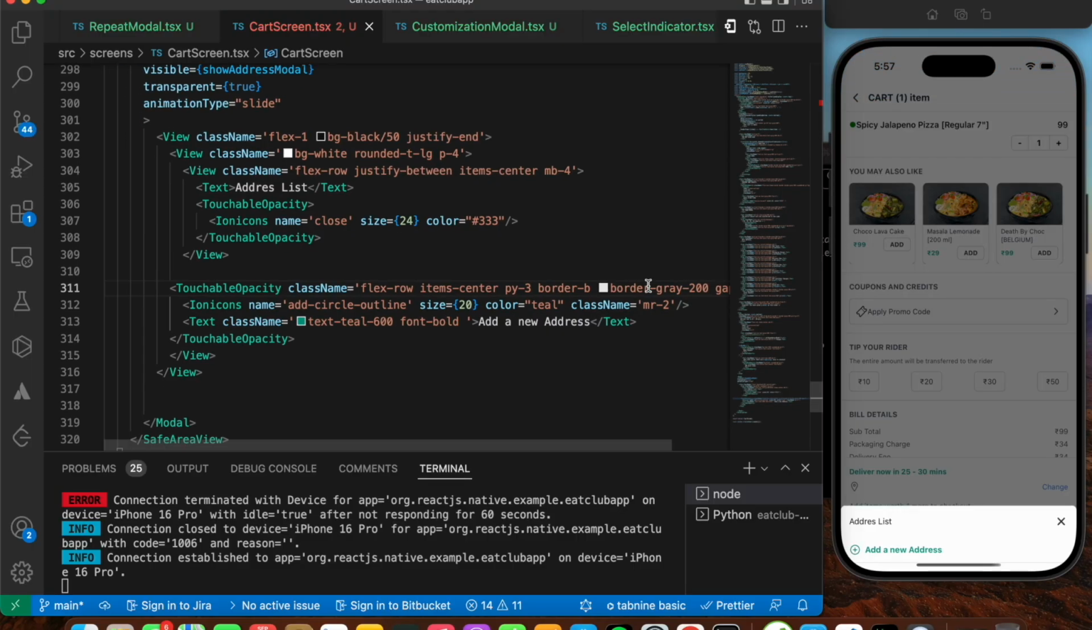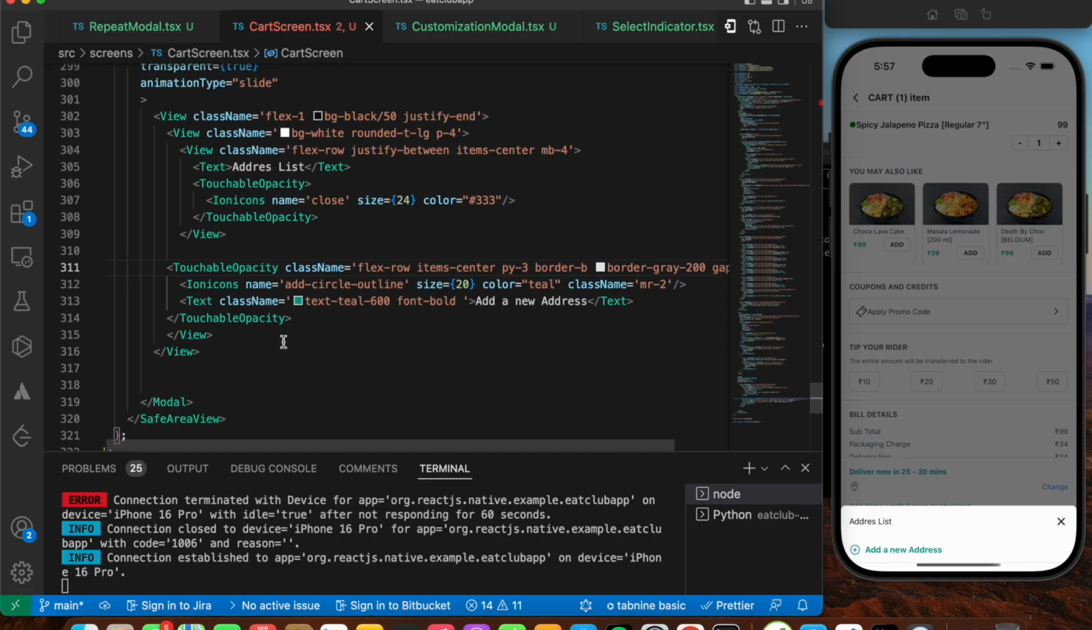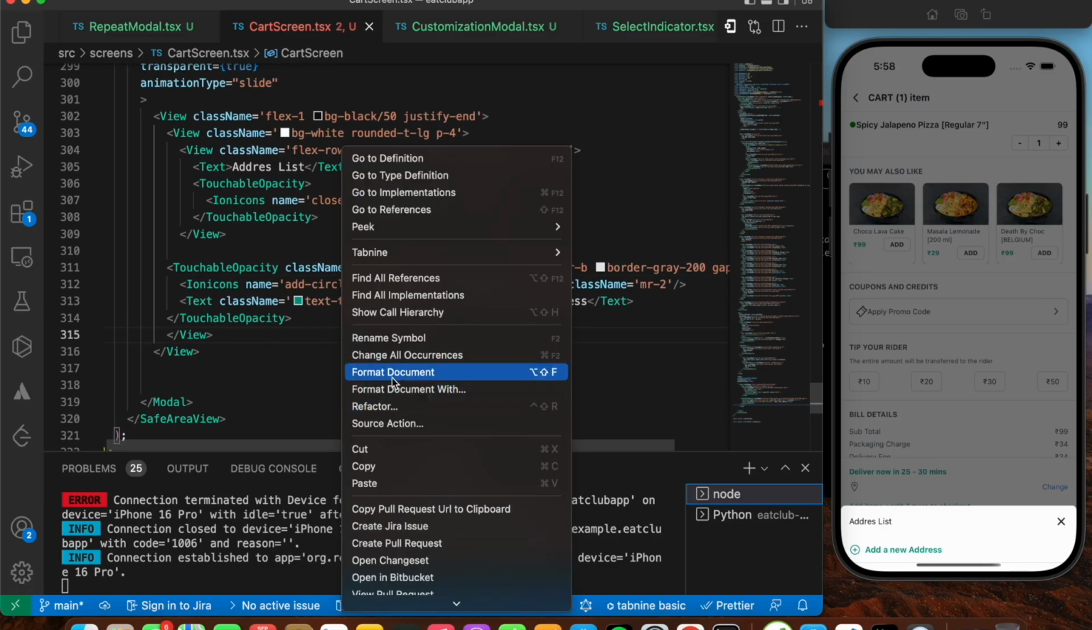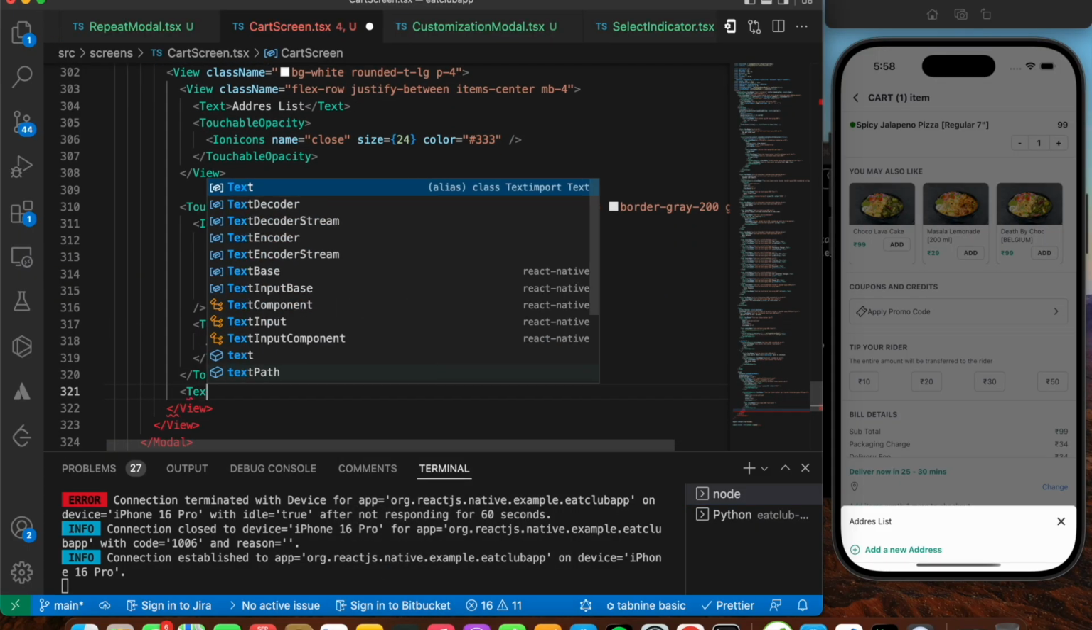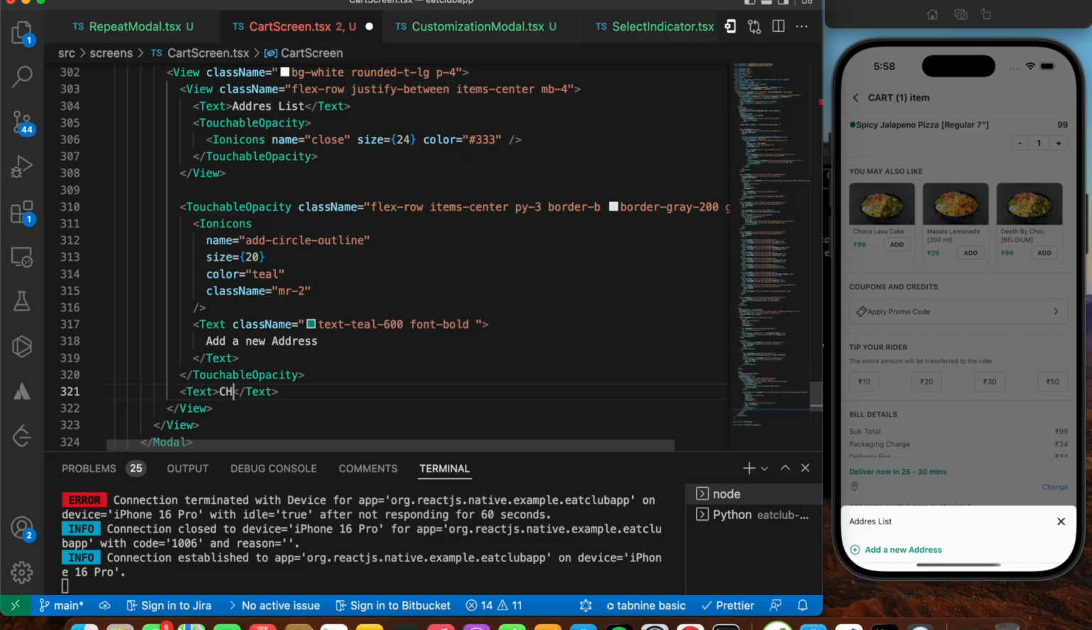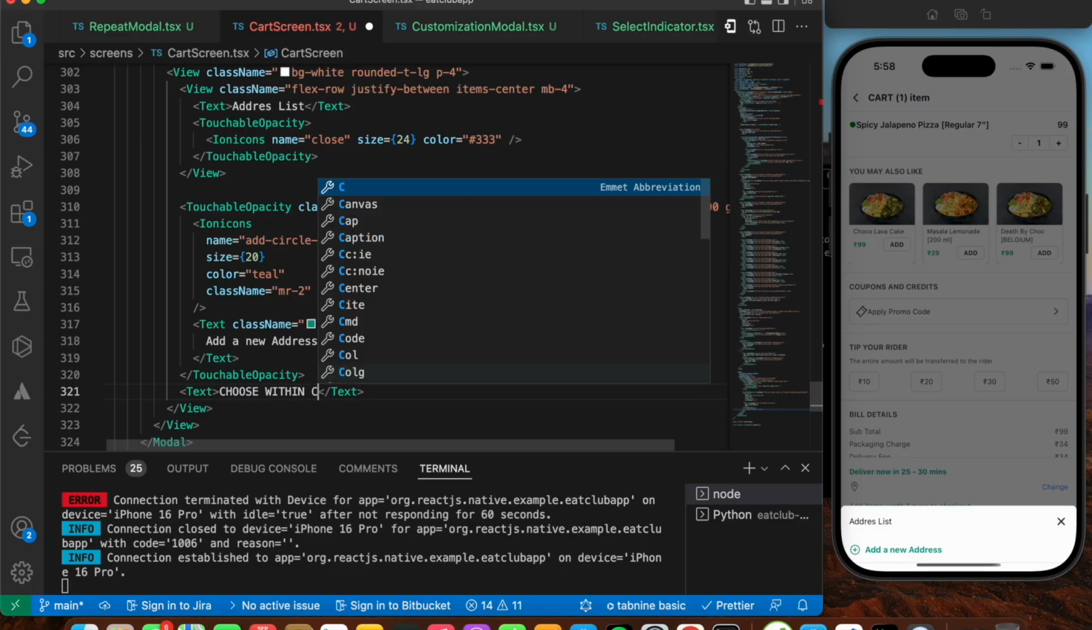So now below the touchable opacity, we're going to have a text which says choose within current locality, and below that we're going to have one more button which is going to say takeaway. Okay, so below this touchable opacity, let's format once. Here I'm going to have a text which is going to say choose within current locality.